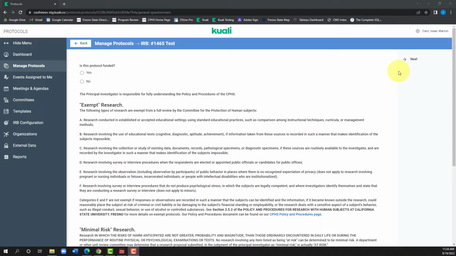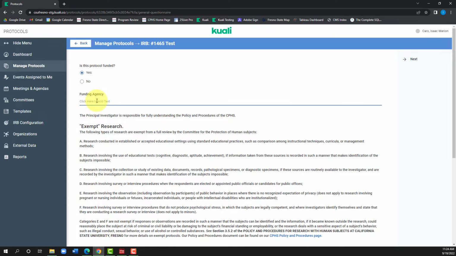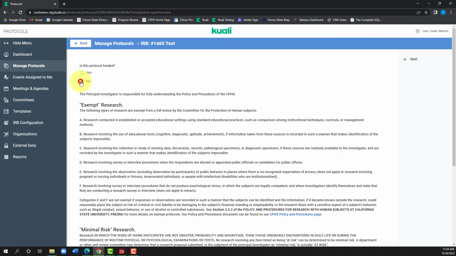Here you will be asked a couple of preliminary questions regarding your protocol. The first being, is this protocol funded? If it is funded, you can select Yes, and type in the name of the funding agency in the space provided. If it is not funded, you can go ahead and select No and continue on with the other questions.